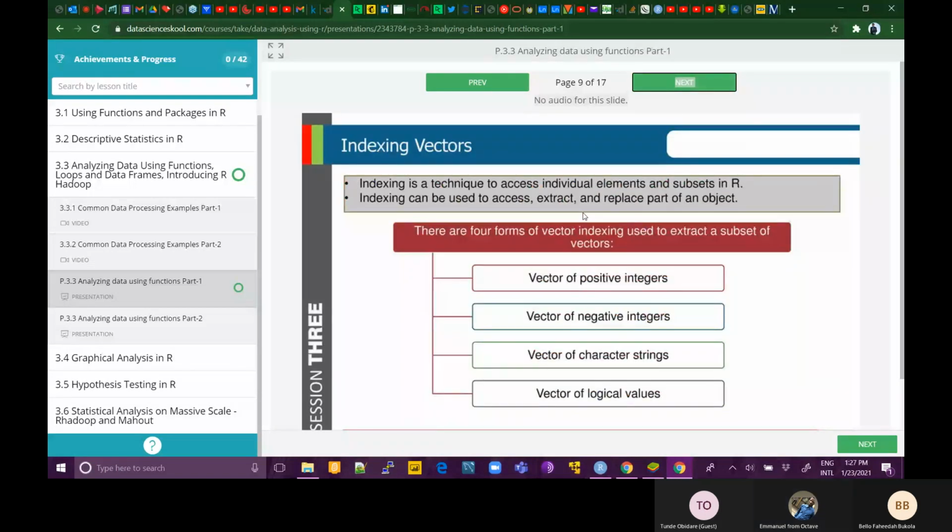Indexing a vector. I can use positive integers, negative integers, character strings, or logical values. I think I've explained positive integers, character strings, and logical values. I don't know whether I'll talk about negative integers. A negative integer is going to exclude the values in the position that is specified. So if I have a vector called vec, and I say vec[-2], it's going to return the vector excluding the entry in the second position.